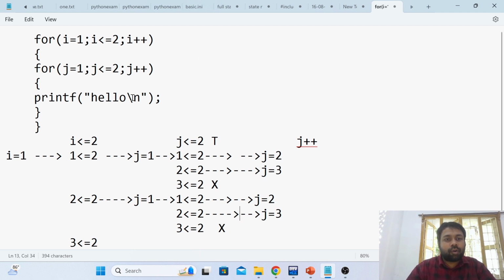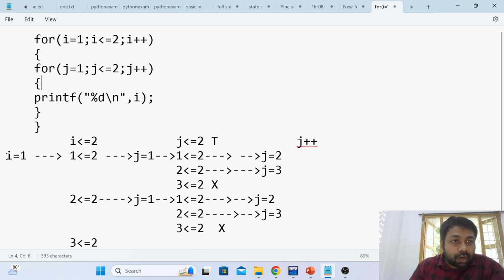I am not going to print hello this time. I am going to print percentage d comma i. Now the question is, what is the output we are going to get? Now see what the output is. So again i will be starting with 1. 1 less than or equals to 2 condition will be checked. As the condition is true, you are coming inside. j is initialized with 1, and again you are coming inside the inner for loop. 1 less than or equals to 2 condition is checked.